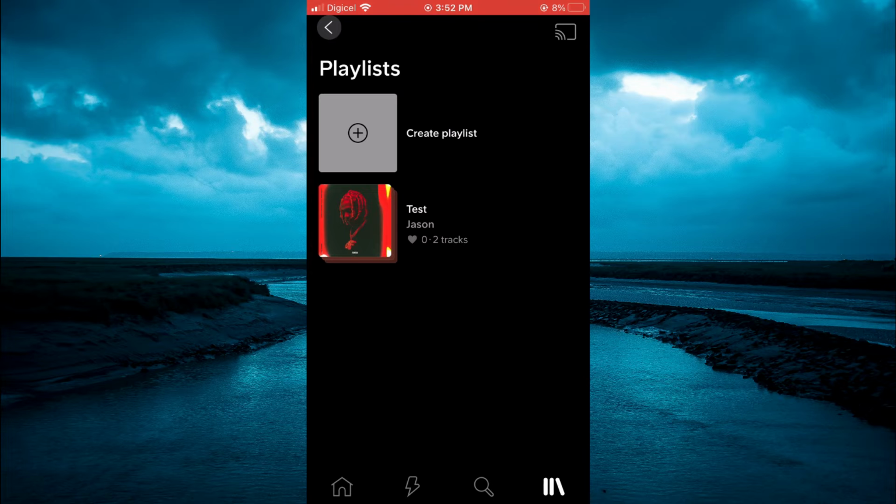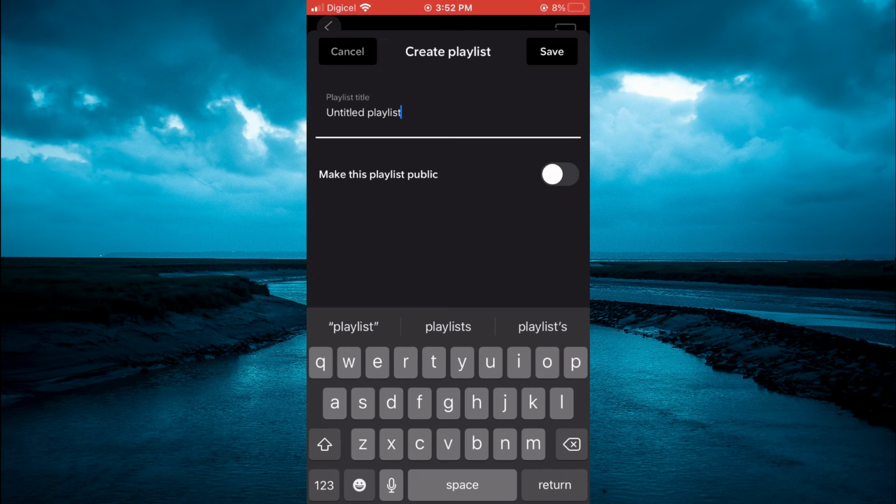As you can see here, I have a playlist created already. Now to make a second one, you'll simply tap on create playlist and you can add the playlist name right here. Then tap on save.